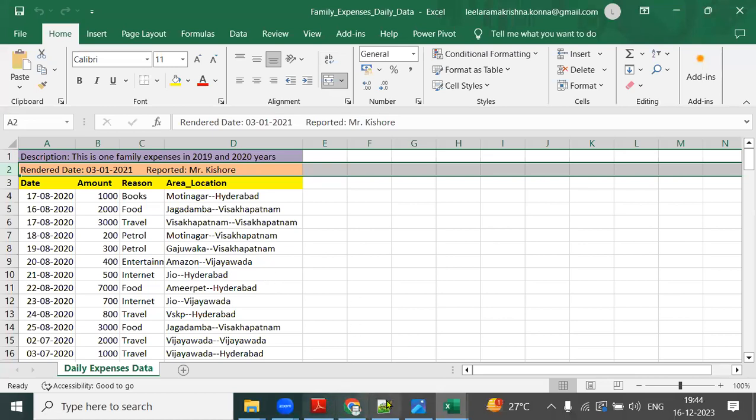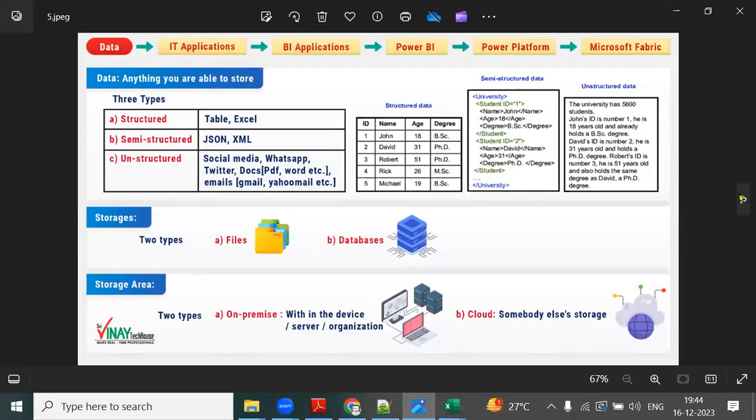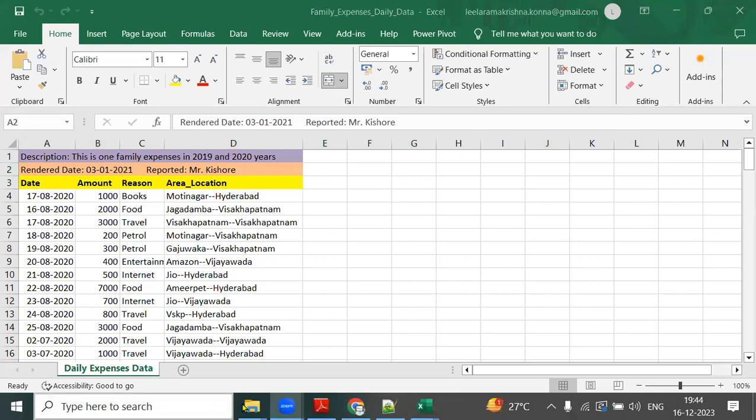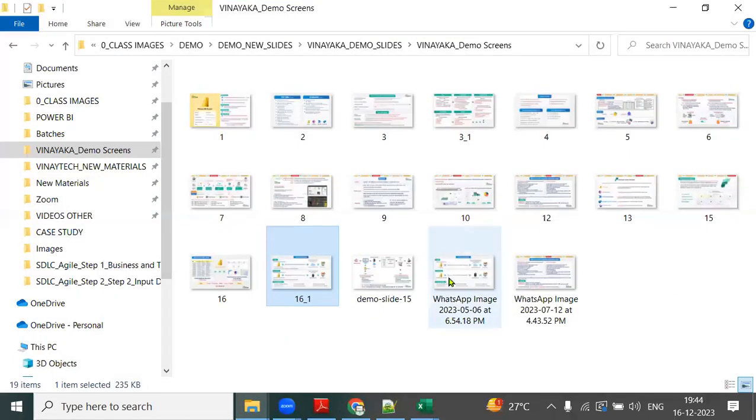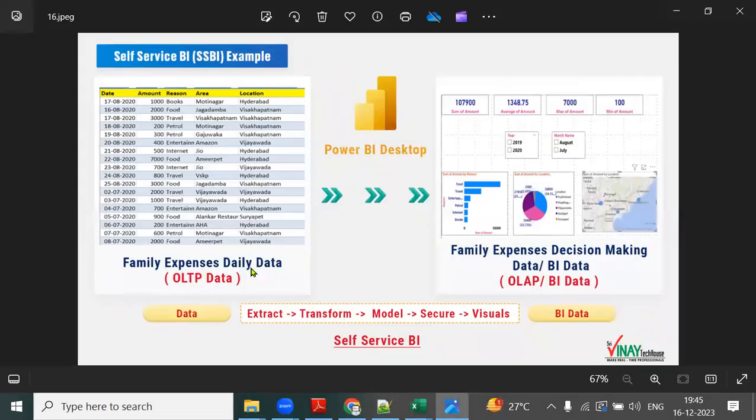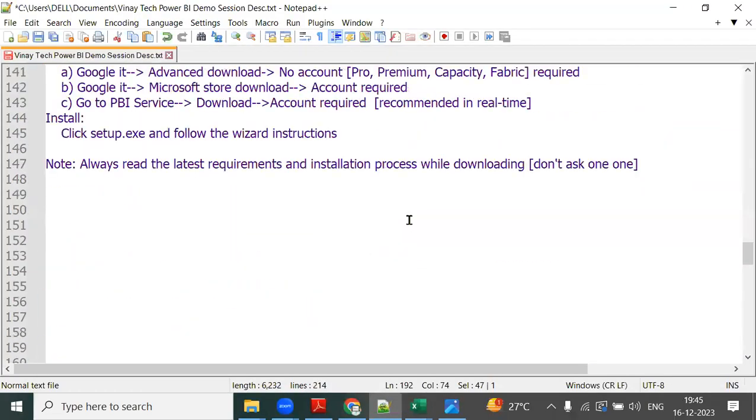We have to transfer the data. No, we require the application. This Power BI Desktop application is required. So how do you get that? Very simple.